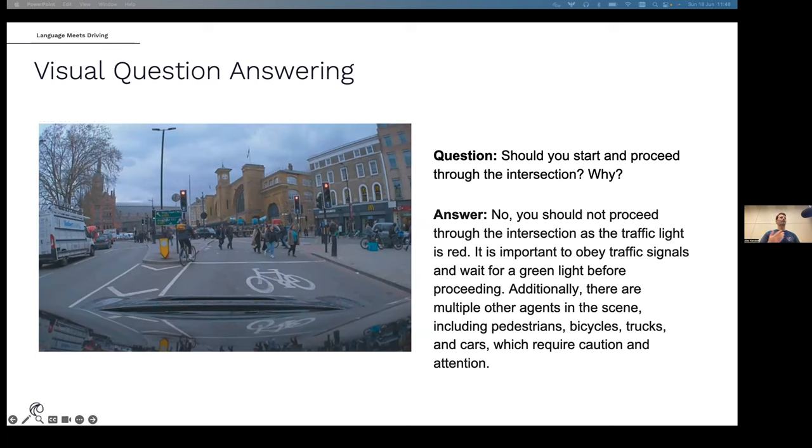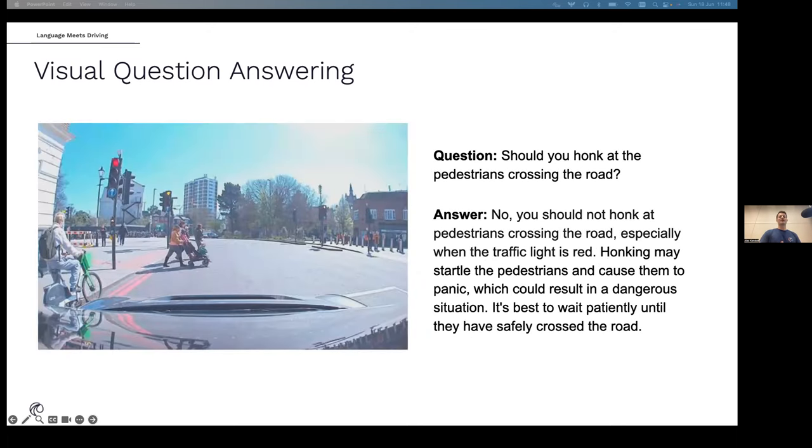And it also warns around all the other agents in the scene. Well, let me show you another one. You can ask a question like, should you honk at the pedestrians crossing the road? And interestingly, the large language model can pull in information that is not present in our training data, but from the internet text that it's trained on, and say that, no, you shouldn't honk because the traffic light's red and they're actually doing the right thing. Now, this is remarkable because it's showing that we can bring in the information from the internet, from language, and use this to improve and understand our driving AI.